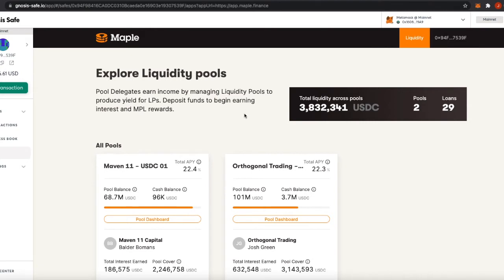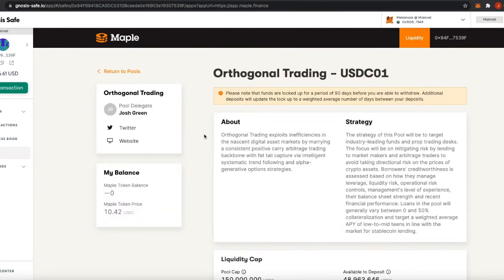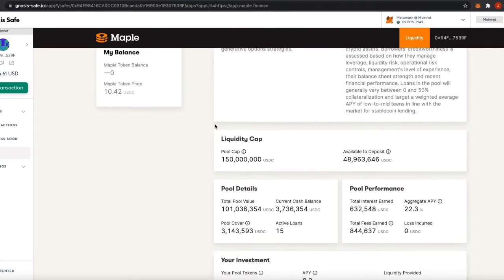Then you can see it's now taken you to the app marketplace, and you're able to interact with the pools. It's important to note here, this is only the functionality for being a lender or a liquidity provider into one of the pools. You cannot borrow or be the pool delegate via Gnosis Safe. So then you're able to interact with the pools as you would normally by going directly to the application, but you're facilitating that through Gnosis Safe.